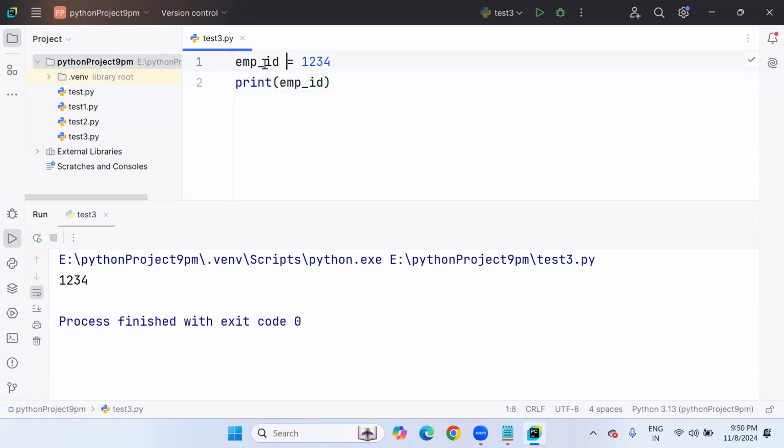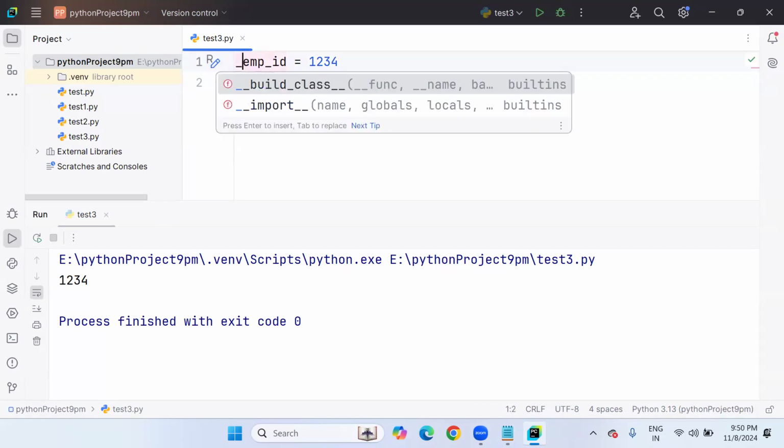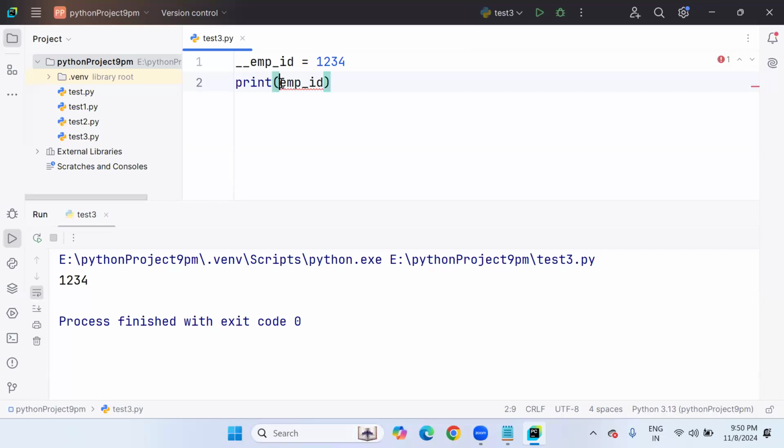This variable anybody can access. But do you want to make this variable private? We can use underscore. But there is again a scenario: two underscores and one underscore scenarios are also there. For example, look at this word starting with two underscores. This is private. In case I define this variable name starting with one underscore, this is called protected.